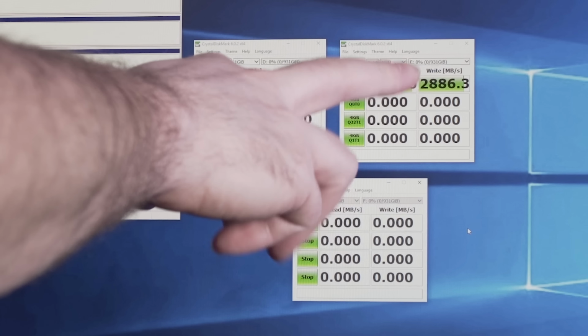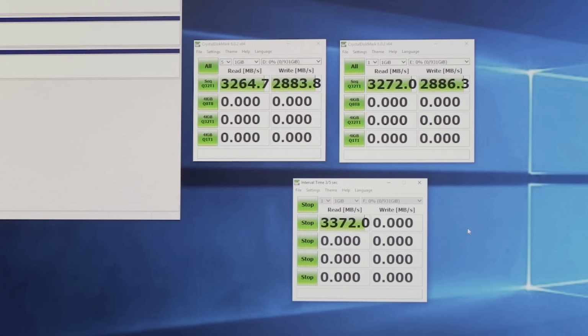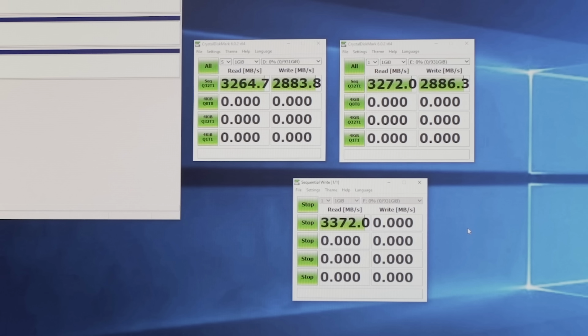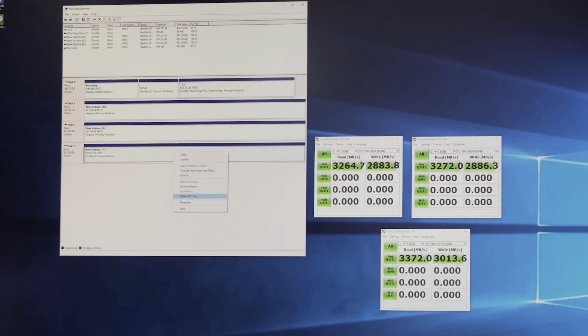I mean, this being a better speed than that may not come down to the drive itself. It may come down to the M.2 slot that it's in. It may just have a better contact. I mean, this one's even better, 3,372. We're getting closer to those advertised numbers. And then looking at the write speed, we're basically bang on the money. So whatever drive is in that third slot is definitely doing better. So those are the speeds that we've got.